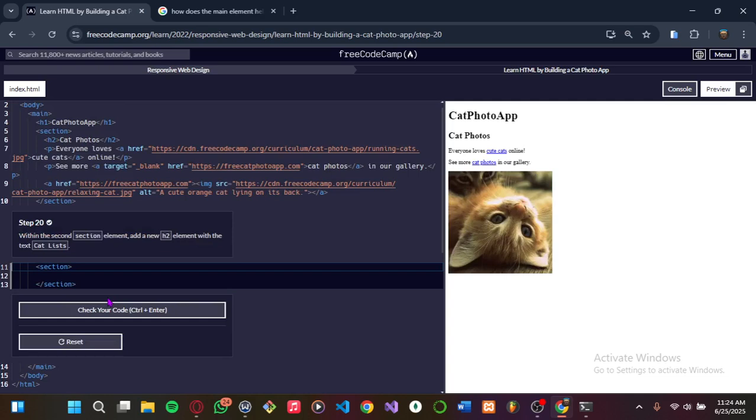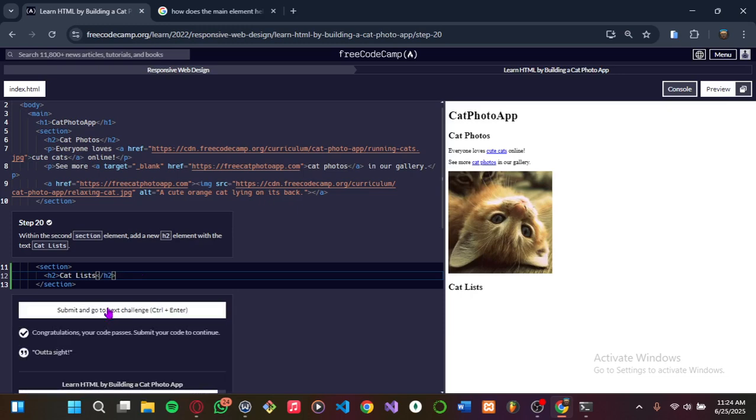So this last step is, within the second section element, add a new H2 element with the text Cat Lovers. So we're going to create that. H2 opening, H2 closing, and the text. Check it. Looks good. Submit.